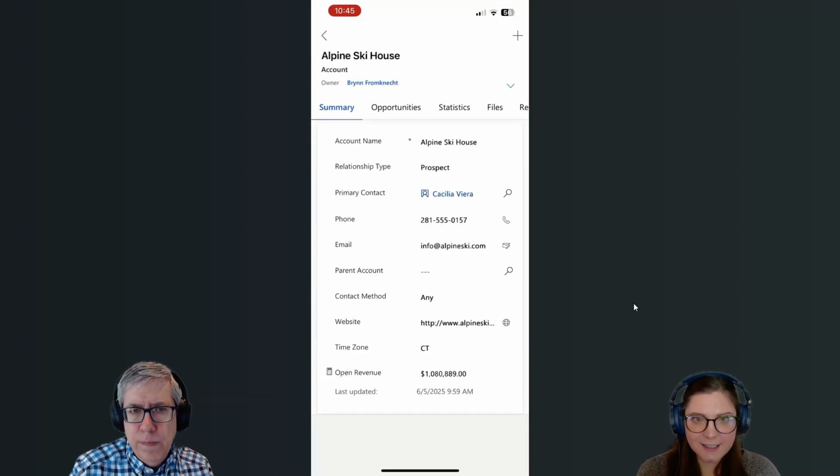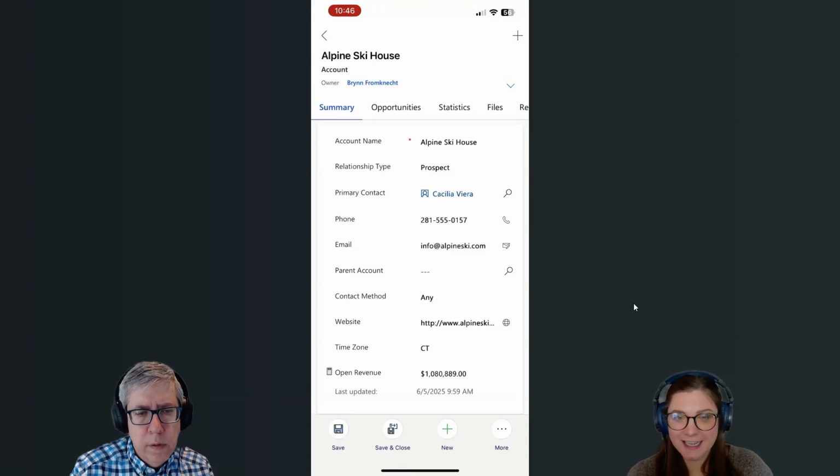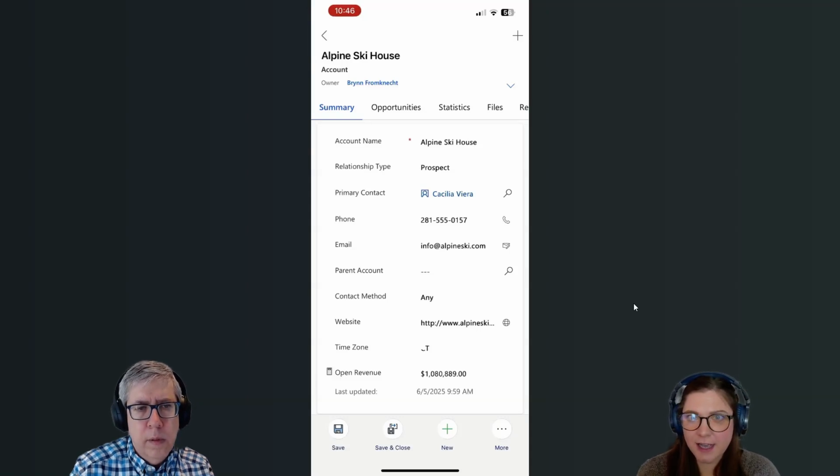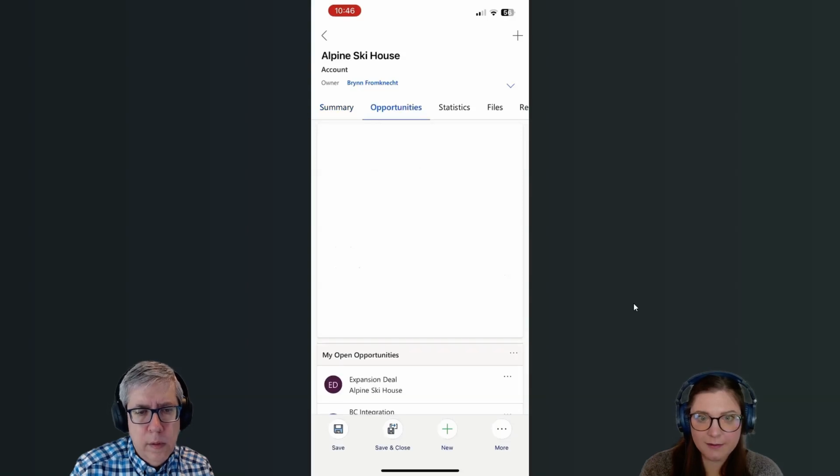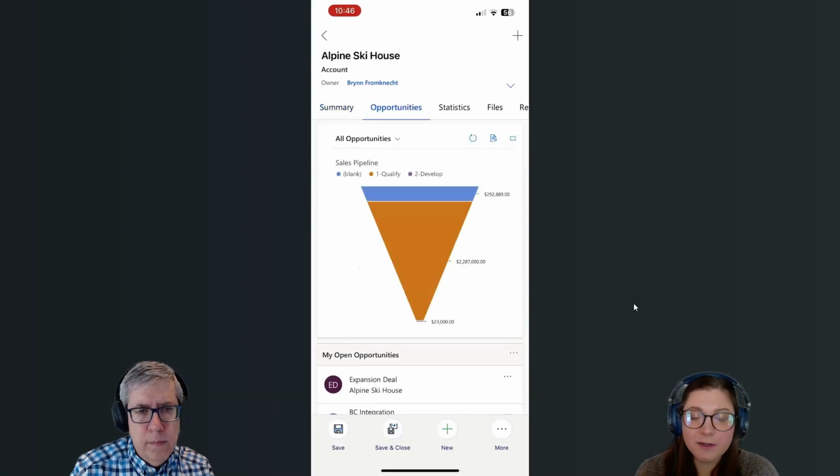So I just clicked the expand option if I wanted to look at the whole record and see all of the data in here. You can see I've got pretty much a mirror view of what this environment would look like inside my Dynamics 365, my full version. So I'm just going to click here to view my existing opportunities on this account.